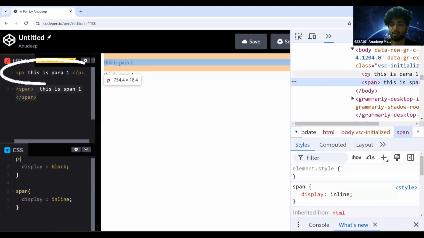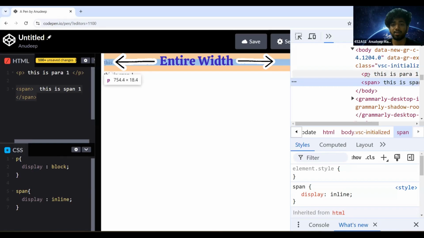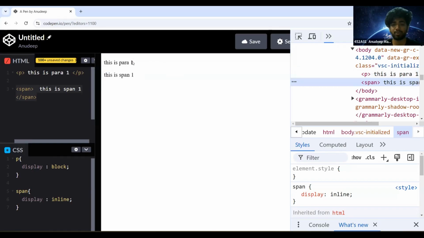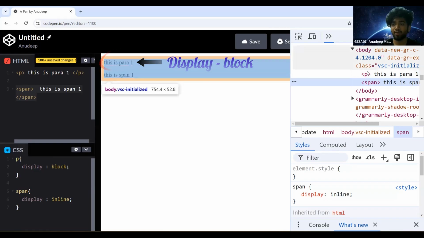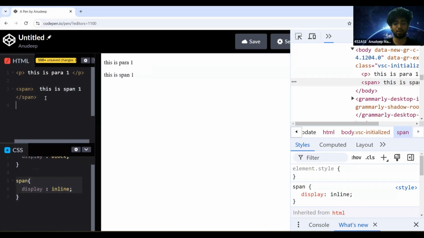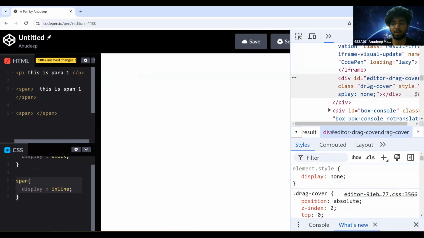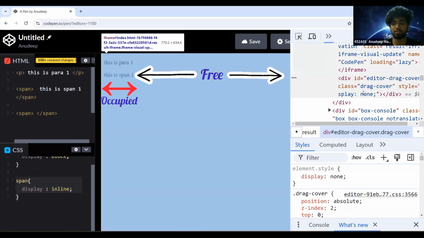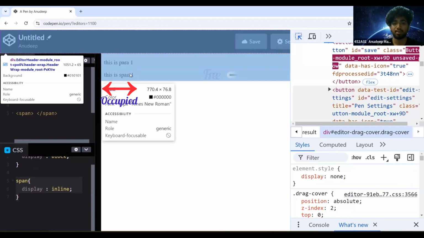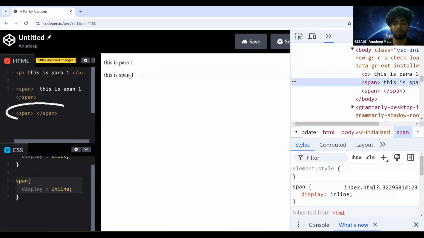But when it comes to paragraph, what is it doing? It is occupying the entire width. There is no space left here. It is because the paragraph is by default display block. Now, if one more element is going to come here, if I try to create one more span tag, you can see the remaining width, it is free here. It is not occupied by anything. That is the reason why when I create one more span tag, it can come next to this.